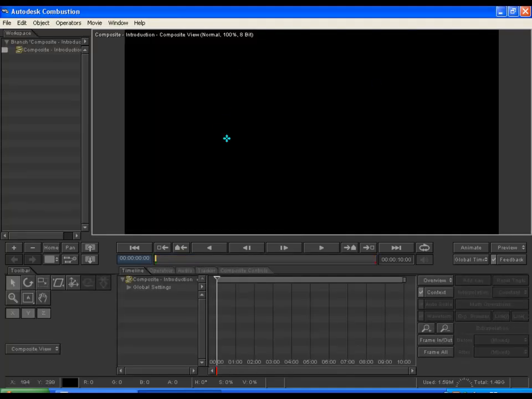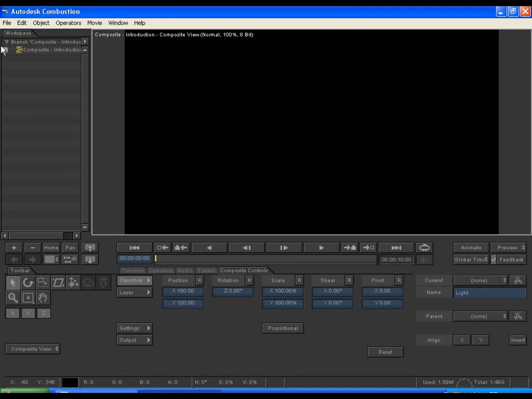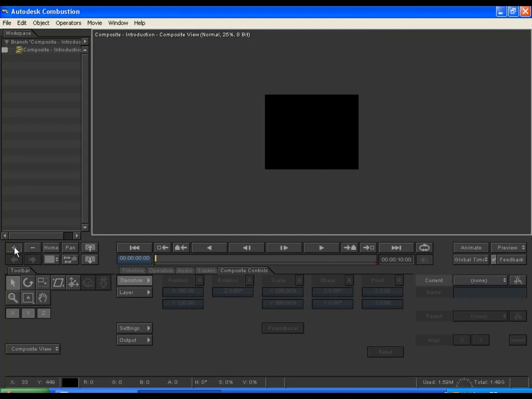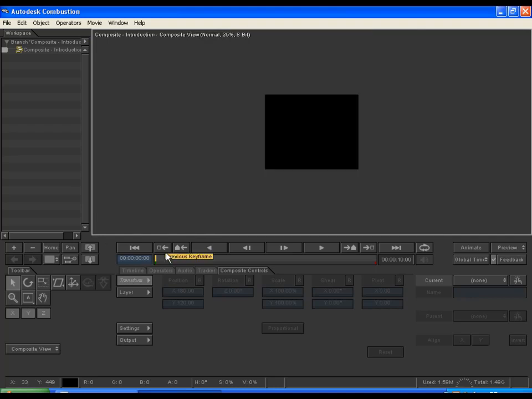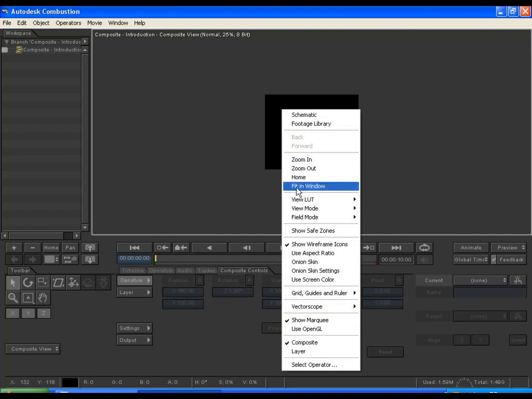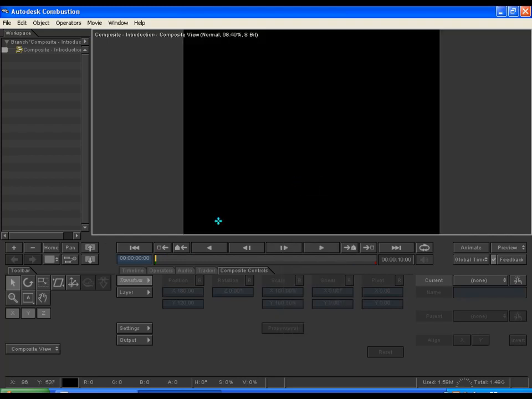As soon as you press OK, you see the viewport of Combustion with its timeline, toolbar and several other things. This is the toolbar, this is the timeline, this is the composite control window, this is the workspace. You can zoom in and zoom out the monitor with this minus and plus sign, or keyboard shortcut is Control minus and Control plus. Right click here and choose Fit on Window. This is the timeline and this is the composite control. Now let's start working on this.